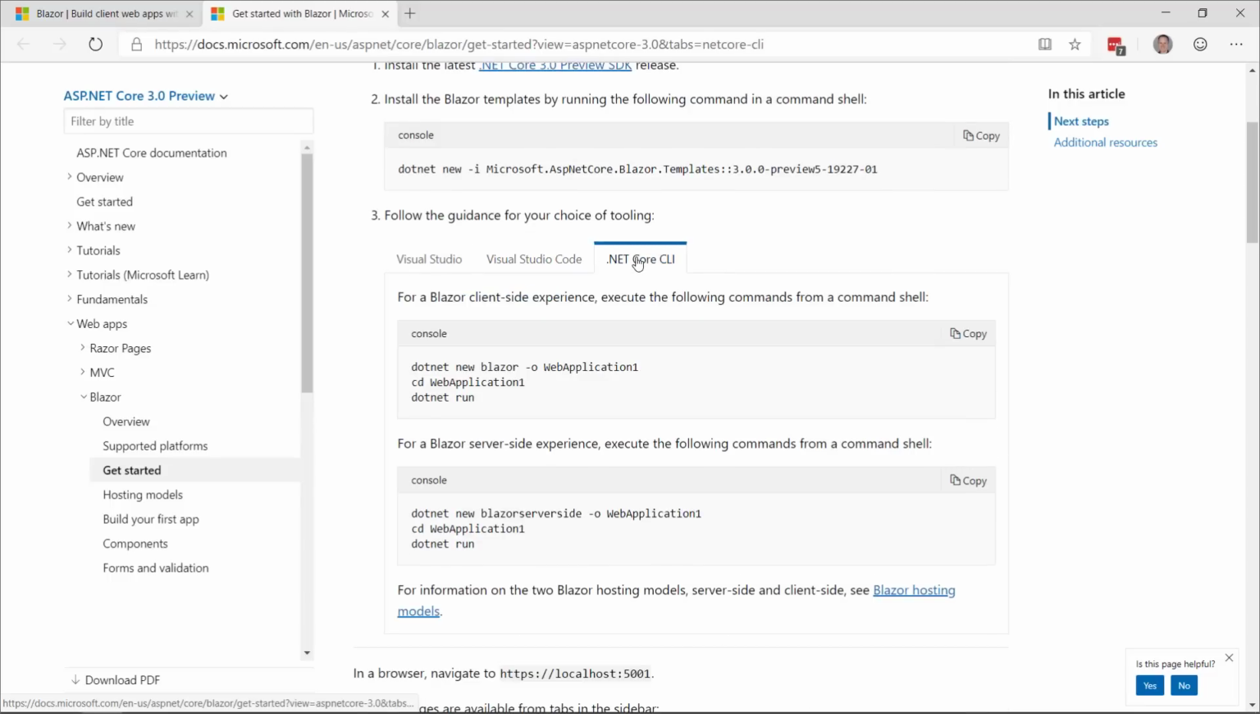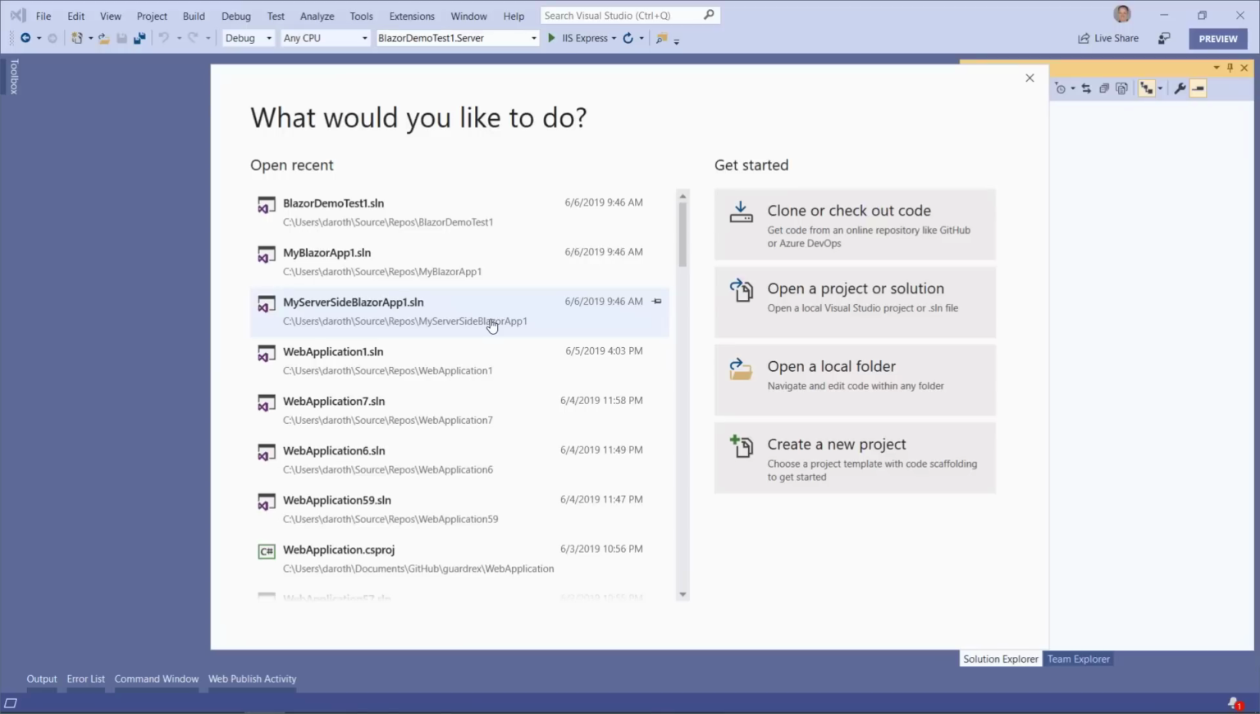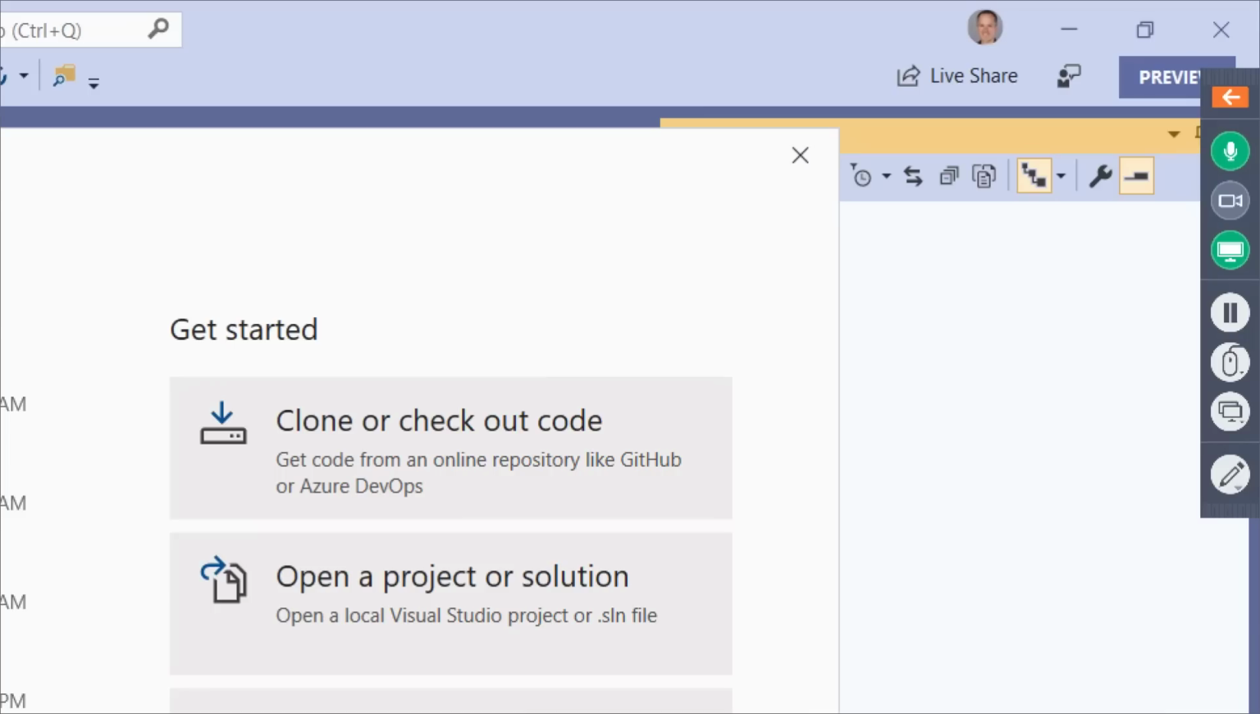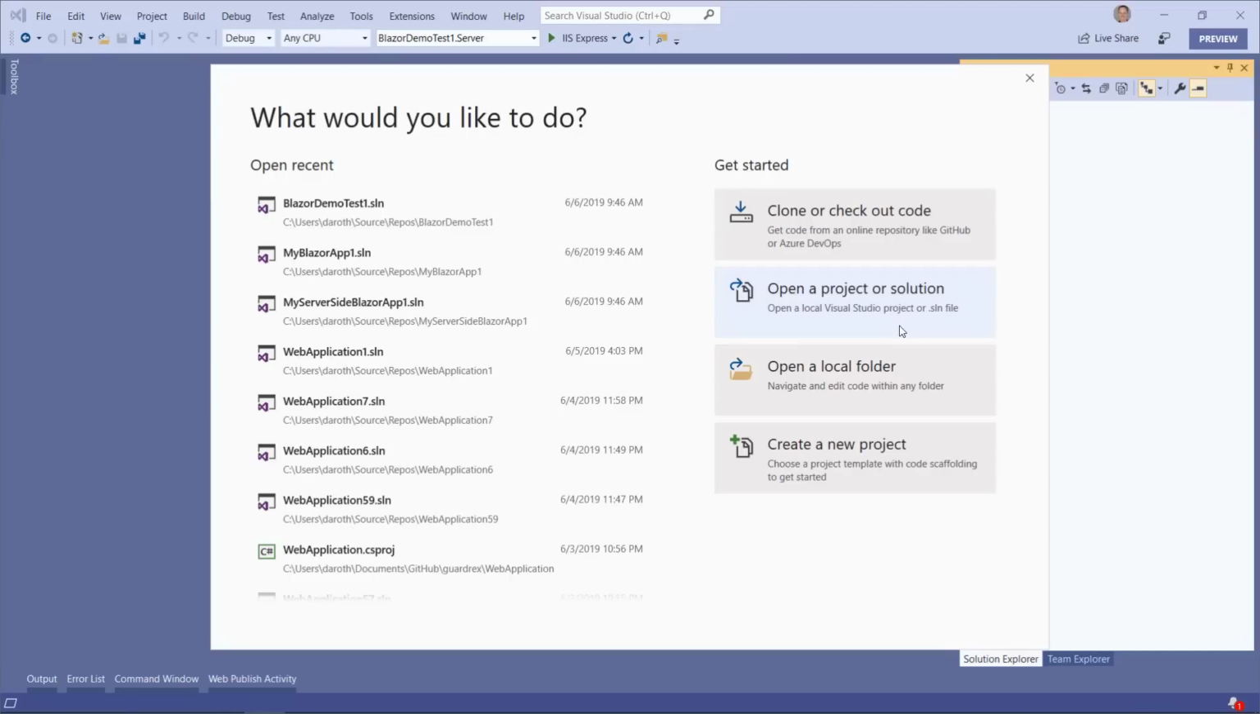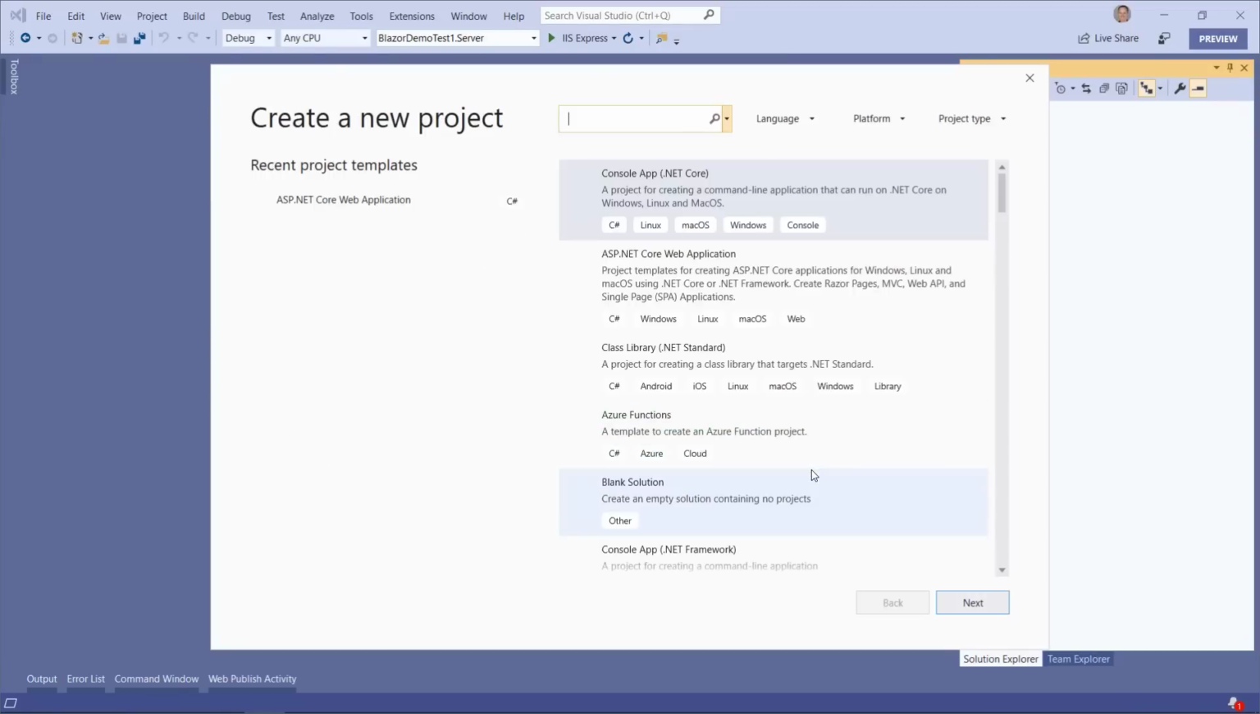Or if you prefer to use some other editor of your own choosing, that's fine. There's a complete CLI command line experience for creating, building, and running your Blazor apps. Now, I've already done all these things, so let me go back to Visual Studio. As you can see in the upper right, I've got the preview channel installed, so it looks like we're good to go there. I'm going to create a new project.